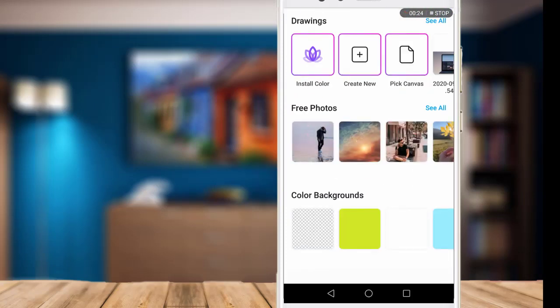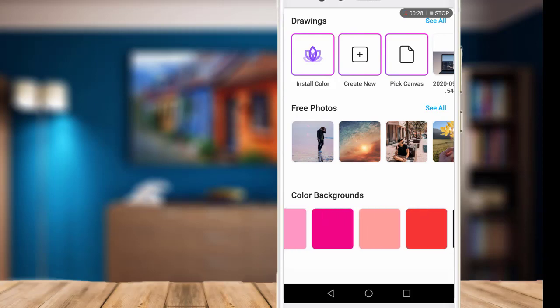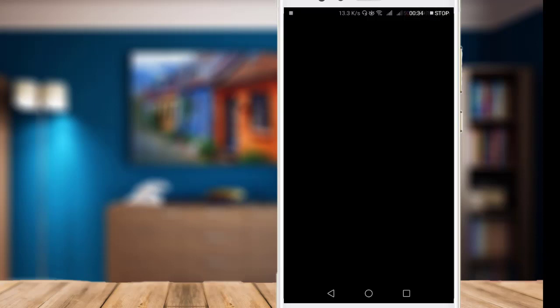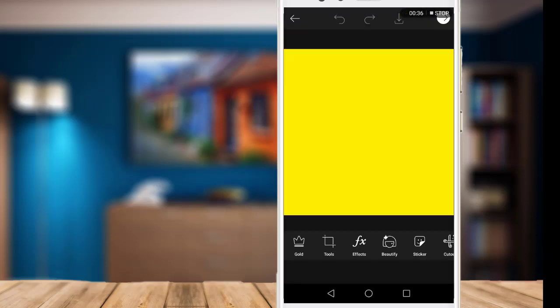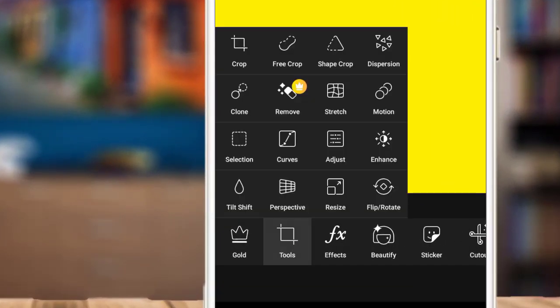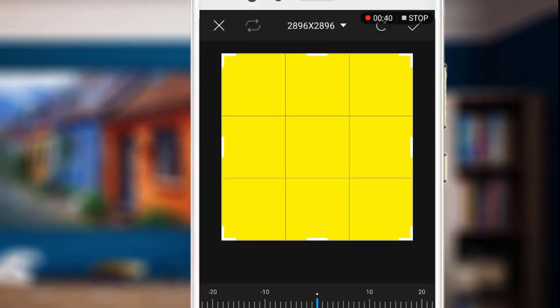Now scroll down and here are the color backgrounds. You can choose whatever background suits you and is suitable for your YouTube video. I'm gonna pick the yellow one, and here we go. Now click on the tools, click on the crop.